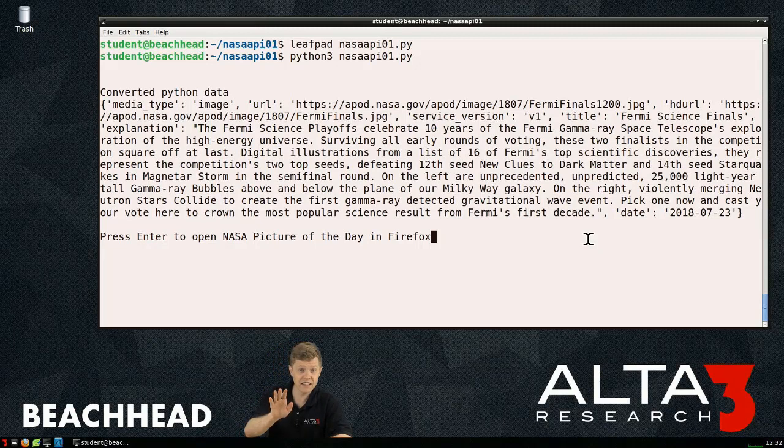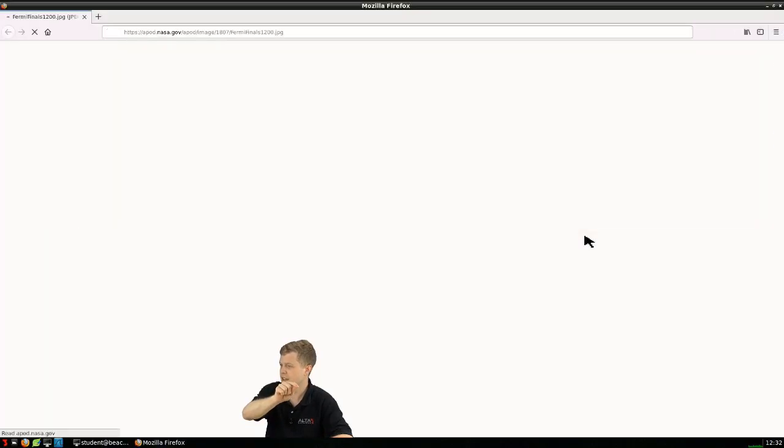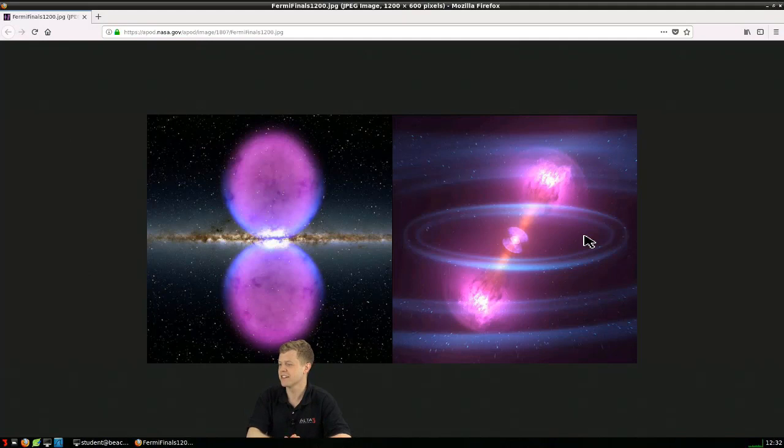We're not done yet. Remember, this script is supposed to pop it open in Firefox. So let's go ahead and hit enter. And patience. There it is. How cool is that? There's our super fancy picture of the day. Thanks, NASA.